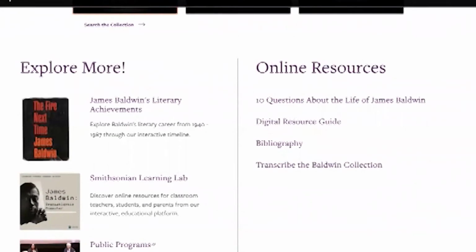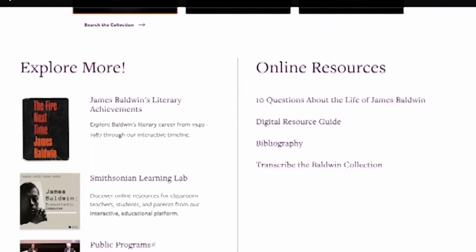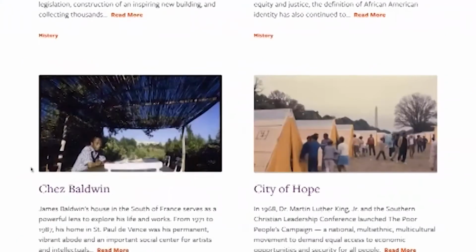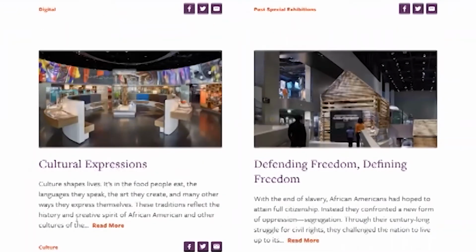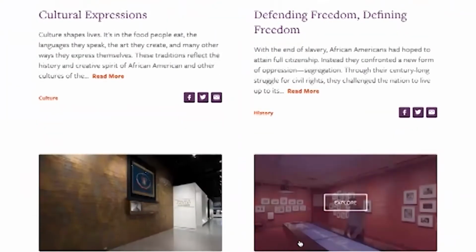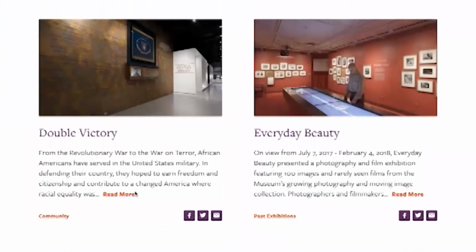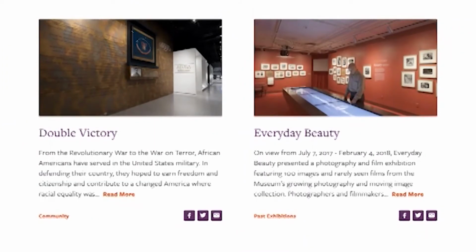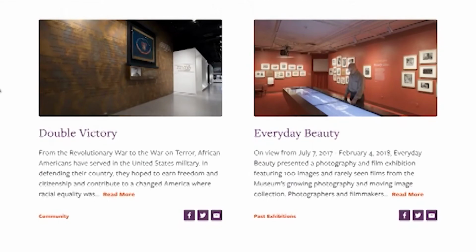Different places, different cities, different people who you might not have known about were a part of the civil rights movement. And there are a lot of different things here to learn about. You can read more for each one of those different areas. And then maybe Sunday, you can go visit the National African American Museum of History and Culture.